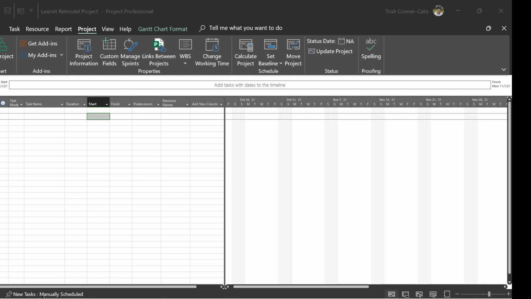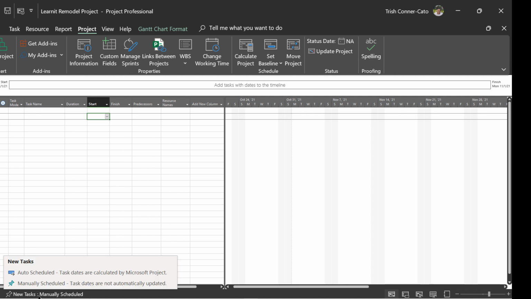And once our task list is complete and organized, we're going to switch it to automatically scheduled, which is what you'll see if you click on that new task icon in the status bar. So auto scheduled means everything is going to be controlled by Microsoft Project. So after getting my task list as complete as I can get it before work starts on the project, I'm going to switch it to auto scheduled and let Project do its job.